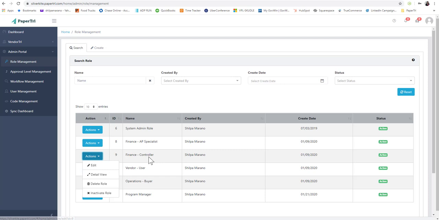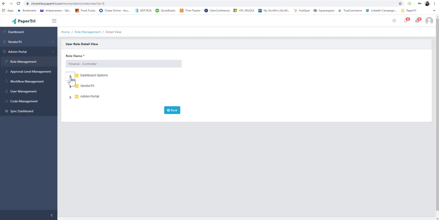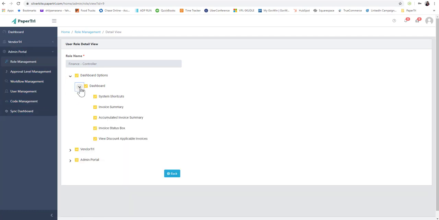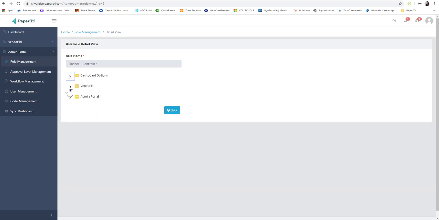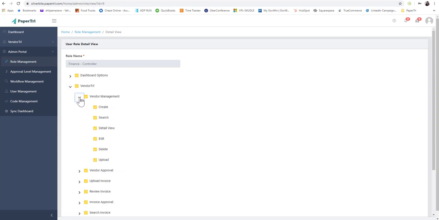So you can go into, let's say, the finance controller here, and you want to look at the detailed view of that role. And what this is basically doing, based on the menu down here on the left-hand side, it is telling you which specific functions within those menus you are giving access to that particular role. So in this case, we're allowing the controller to do just about everything, and you can see that because of the way that items are checkmarked.